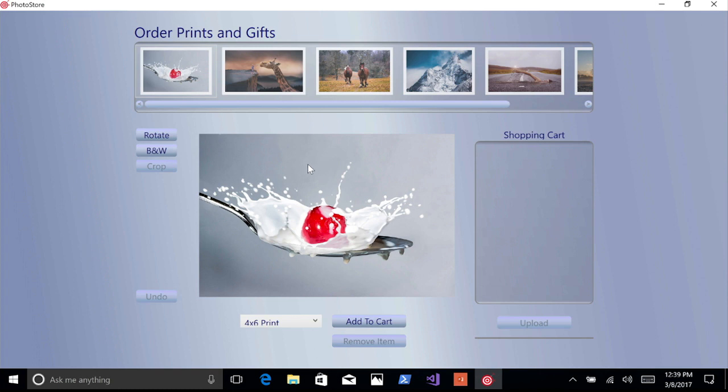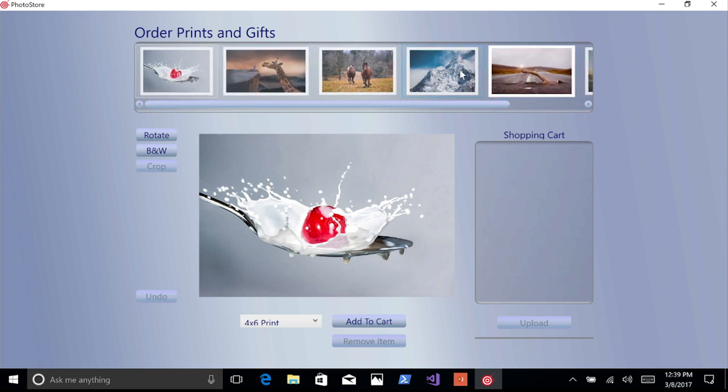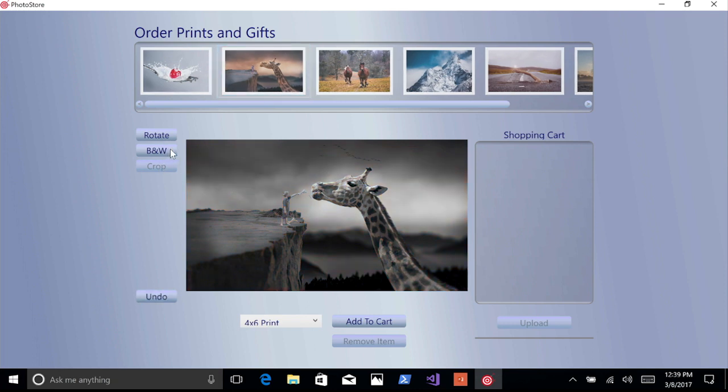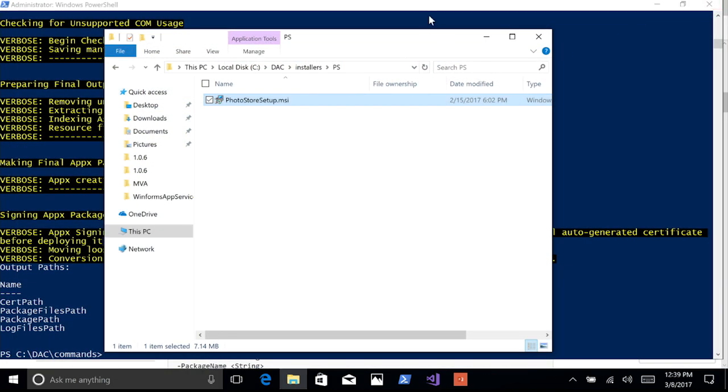It's just a simple app where we have a bunch of prints over here that we can order. We can change it in any way we want. What technology did you use to write it? This is a WPF app. So it's just a simple app. We can just add to cart and order some of these prints. So let me show you how I can convert this one.